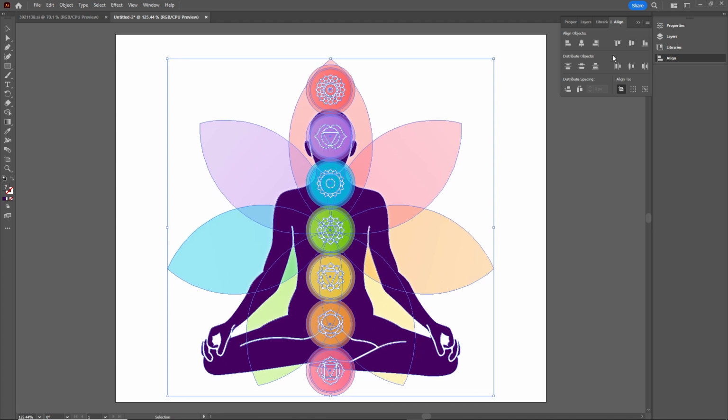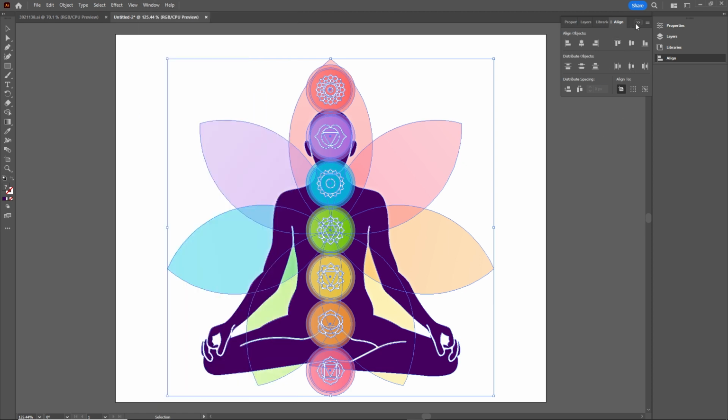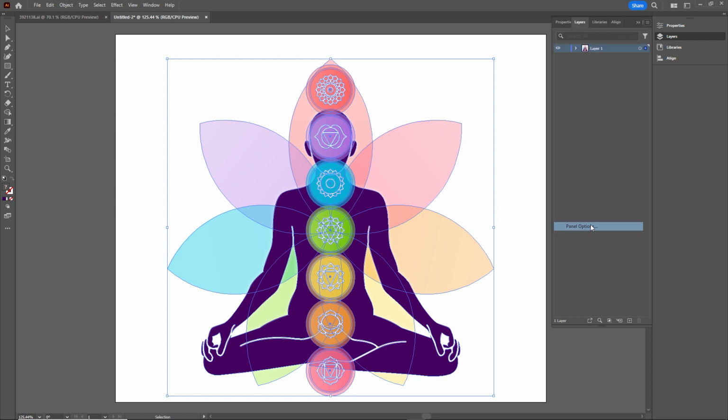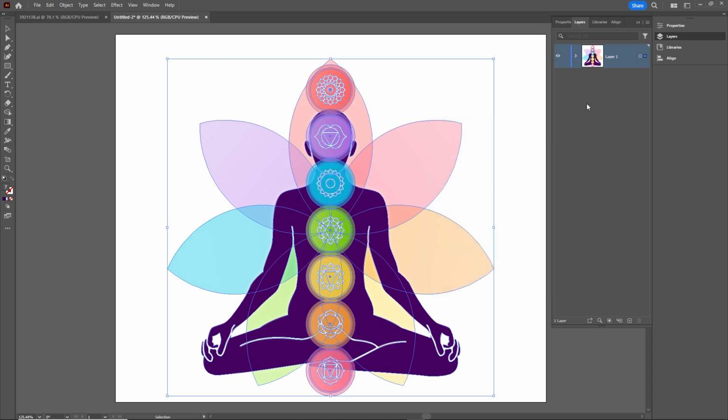If you do not see align, layers or anything that I have, you can go to the Window menu and you can get it in here. Now I will go to the layers, and very quickly I will click these three lines. I will go to panel options, go to other, and I'm going to change this to maybe 60. This is not something that you need to do.